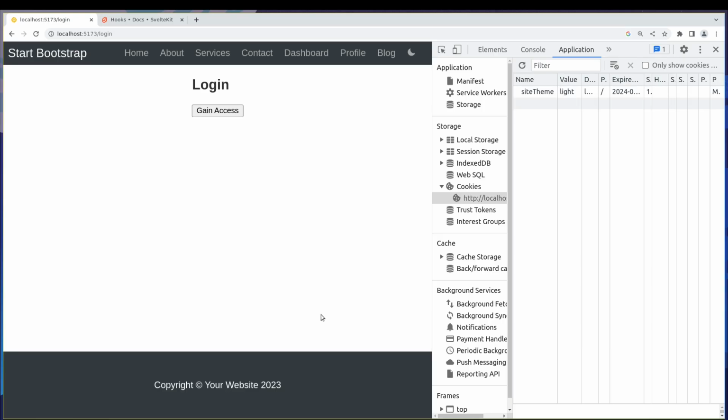Hi guys, welcome back. Now that we have protected these routes properly, let's create a form in the login page which takes email and password, and then we'll set the cookie based on a check of whether the email and password are correct or not, and we'll authenticate the user.